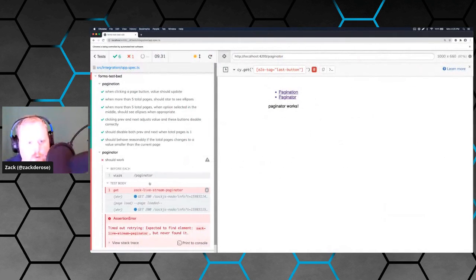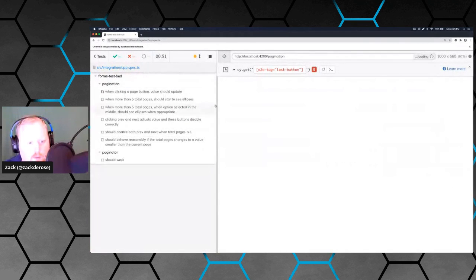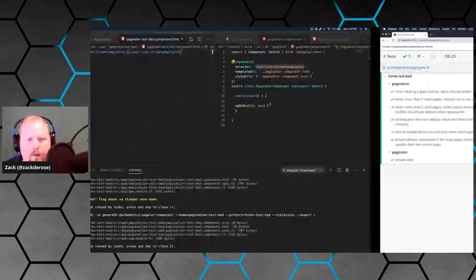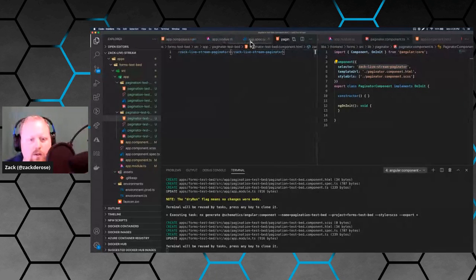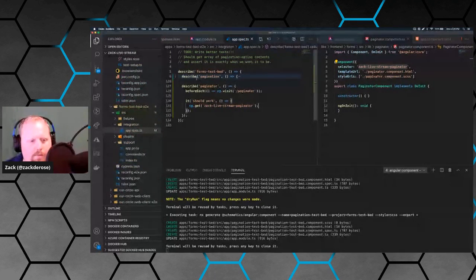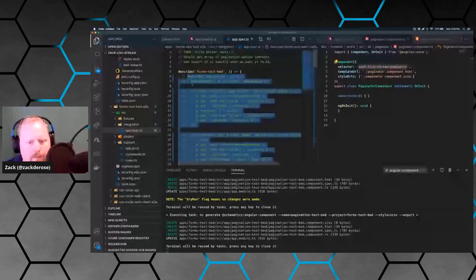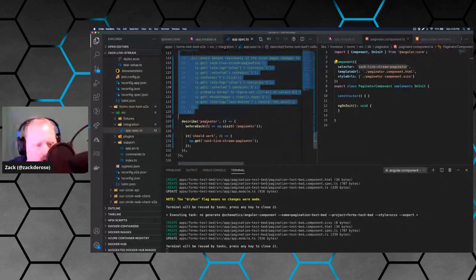Paginator works. To comment out that other describe. How long does it take? 8 seconds. That's not terrible. I've seen unit tests that run slower than that. Alright, so we'll just comment it out for now though. There we go. All right, so we've got our thing to work on.